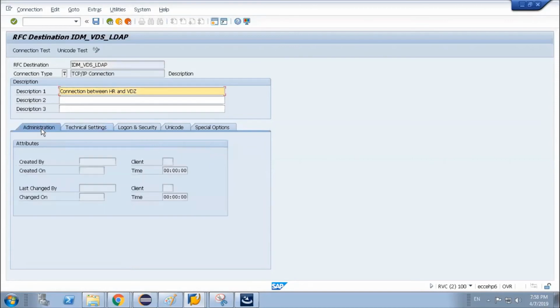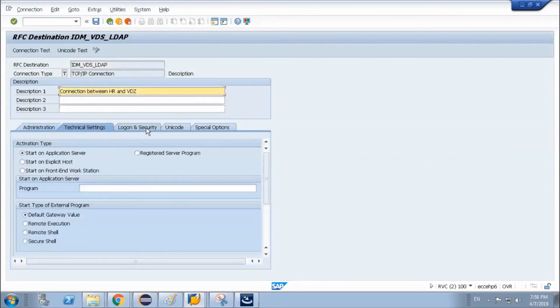Okay. Go to our administration, technical details. In the technical details, you have to give your registered server program. Okay, here we have to select the registered server program, which will be registered in our kernel. In the system kernel, the server will be registered. So I am putting the server name as a default server name. Just give me a second.